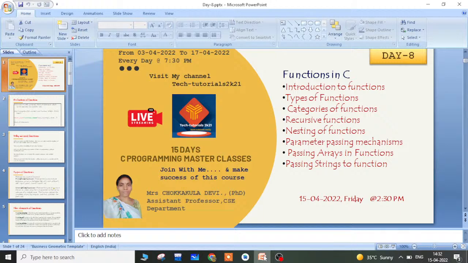So in today's session, we are going to learn the concept of functions in C programming language. I'll start with the introduction of functions and then why we need the functions concept in C programming language, and what are the different types of functions in C, and we can discuss different categories of functions available in C programming language.